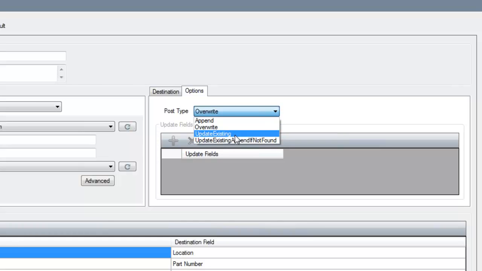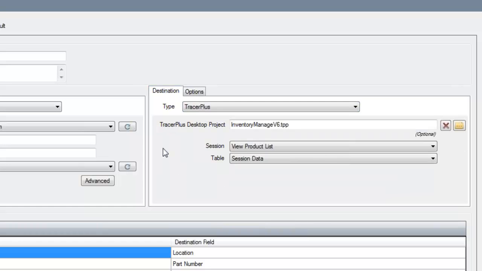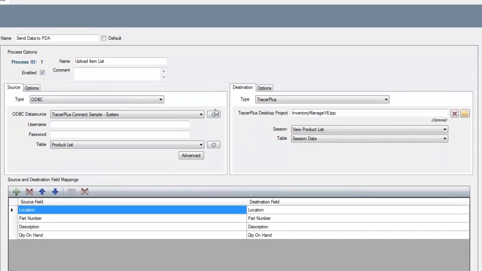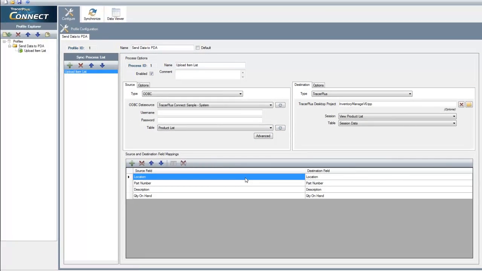Okay, one other option here also I should mention, we do have the updating ability on the destination. So any data that may have changed in the source will update on the destination rather than just overwriting or appending to that database. For the sample today, I'm going to select just overwrite for this though. Okay, so that's pretty much all I want to do for this sync process.